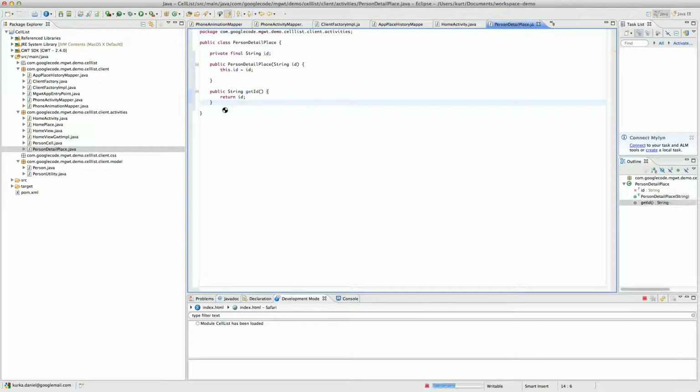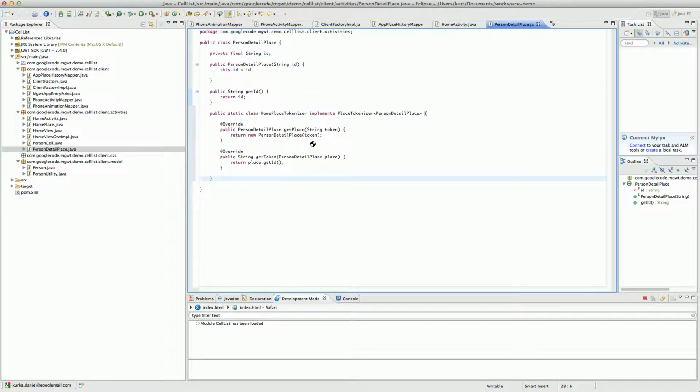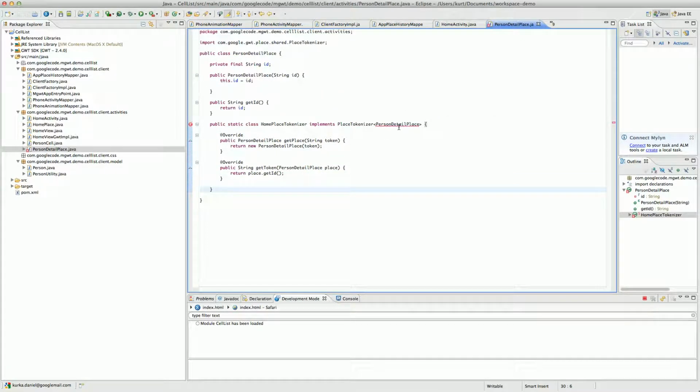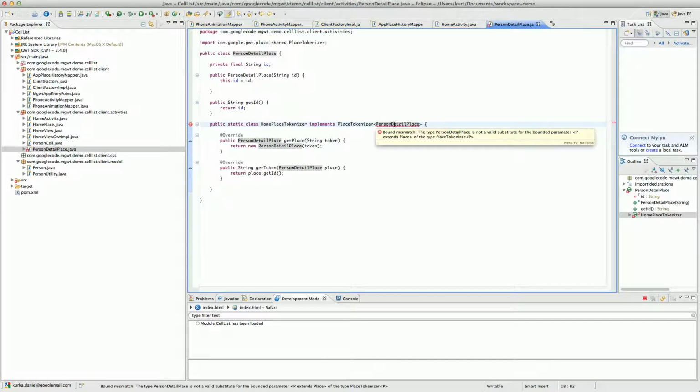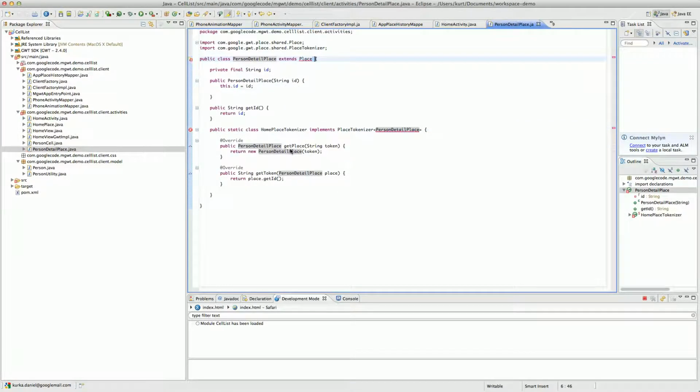Okay, the other thing we're going to need is a place tokenizer for that place, for the URL. To be a little quicker than we're going right now, I'm just going to paste in some code with a place tokenizer. Here it is. Sorry, I forgot to extend place. Basically, it just takes the ID of the place, returns it, and puts it back in. Not a very complicated tokenizer here.